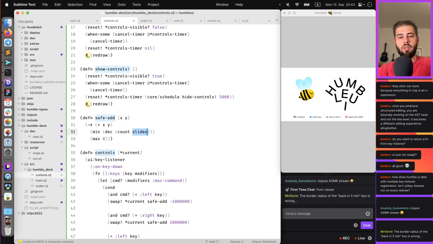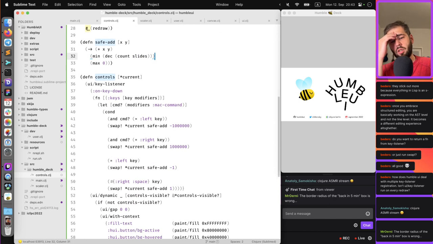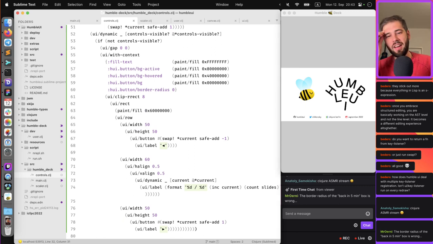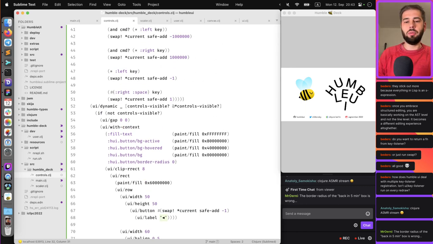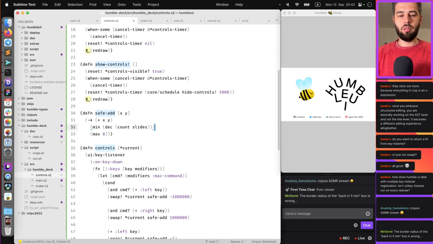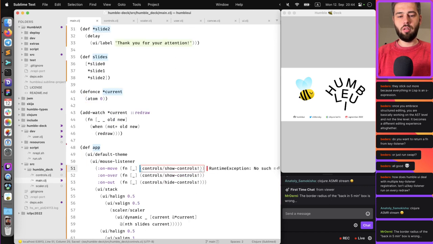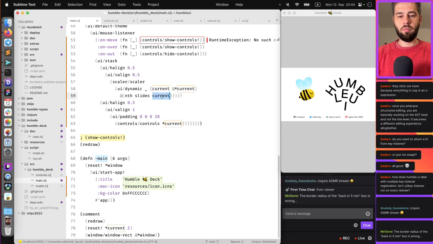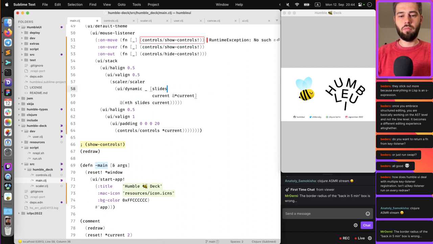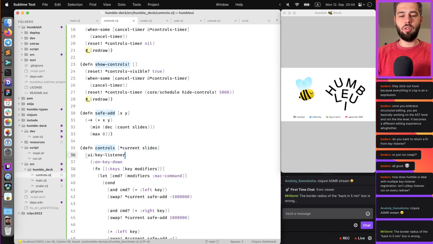And we also need slides. Count. We can make this all parameterizable, right? Basically, we pass slides here. Kind of. I don't know. I'm not sure about this one, but yeah, slides for sure. Save, add.